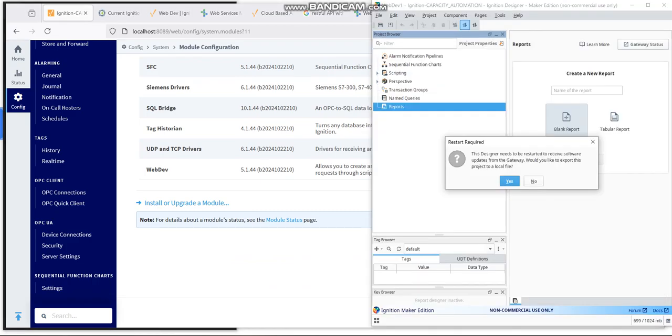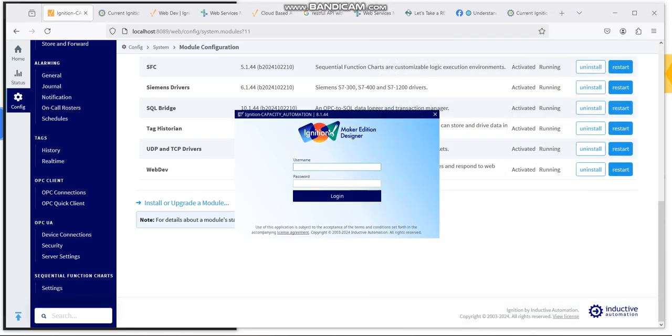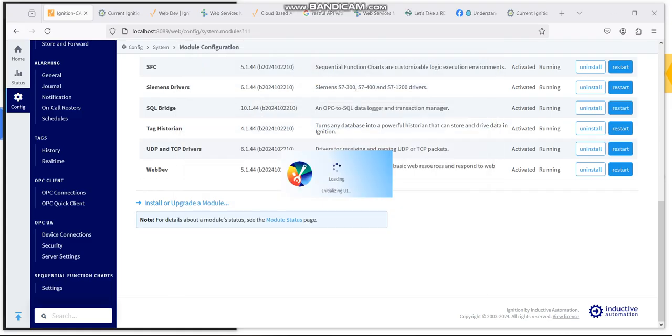So going back to the design now, it's going to ask to restart. If you have an existing project, you want to export it to your local file, but in this case, no, so I'll just click on no. Then it will restart automatically. You can see it restart, then it asks you to log in. I'll log in now.